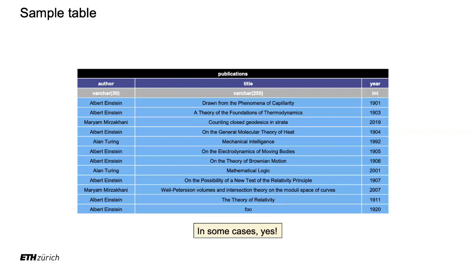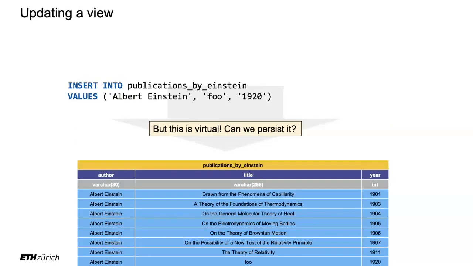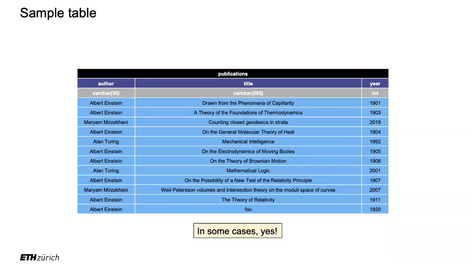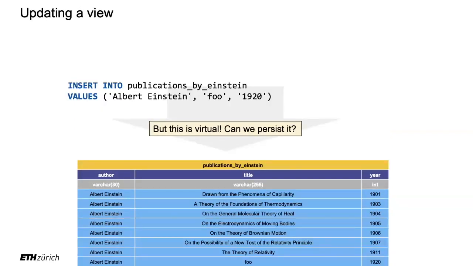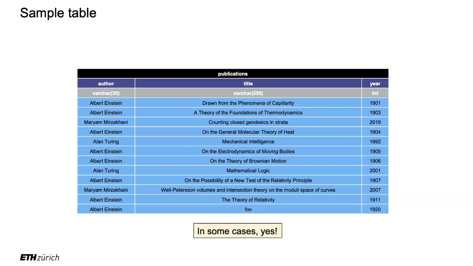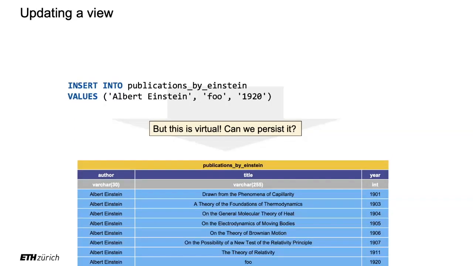Well, I could just add these three values, Albert Einstein foo 1920, in the original table. I could add it to publications like this. And then when I create the view, I get this. For whom does that make sense? Because the view is created by filtering on Albert Einstein. So if I add this to the table and I filter by Albert Einstein, then I get this and I see my updates. So there was a first question over here. Go ahead.